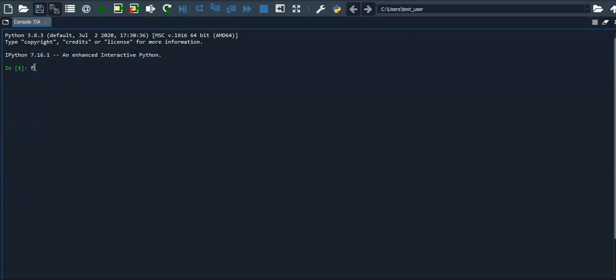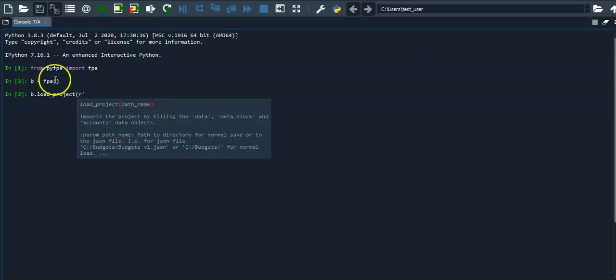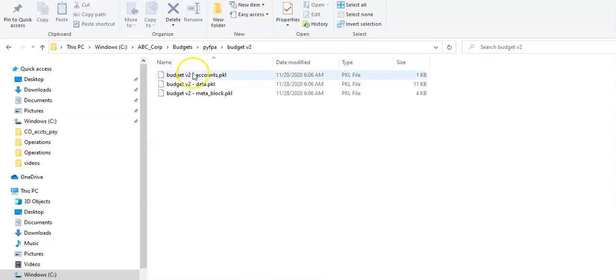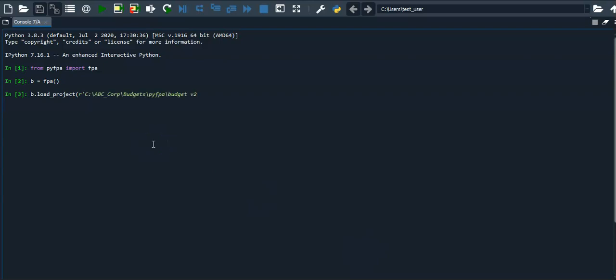Let's get into Python. The first thing we're going to do is load the pyfpa package. Secondly, we're going to create a pyfpa object. We're going to call it B in this case for budget, like we did in the first part of the tutorial. And we're going to load the data from version 2 into this. We're going to use an R for a raw string because we're in Windows. And then we're going to take the path from the budget V2 project directory.